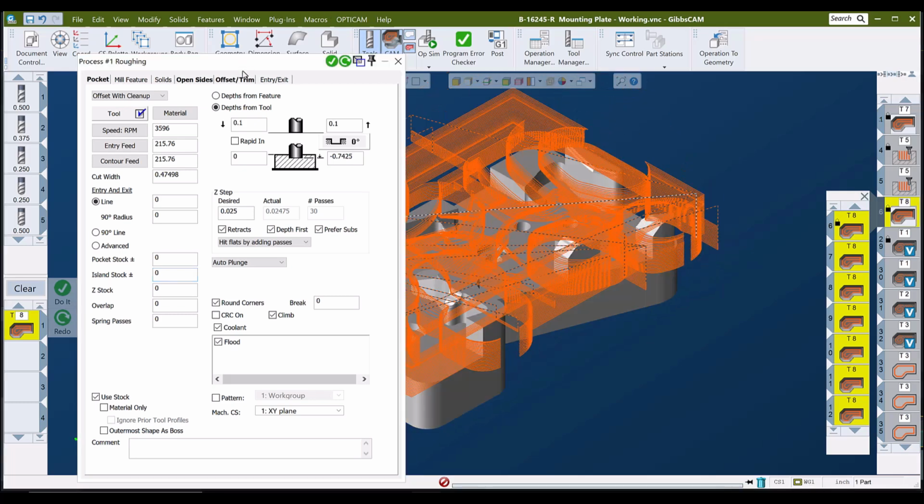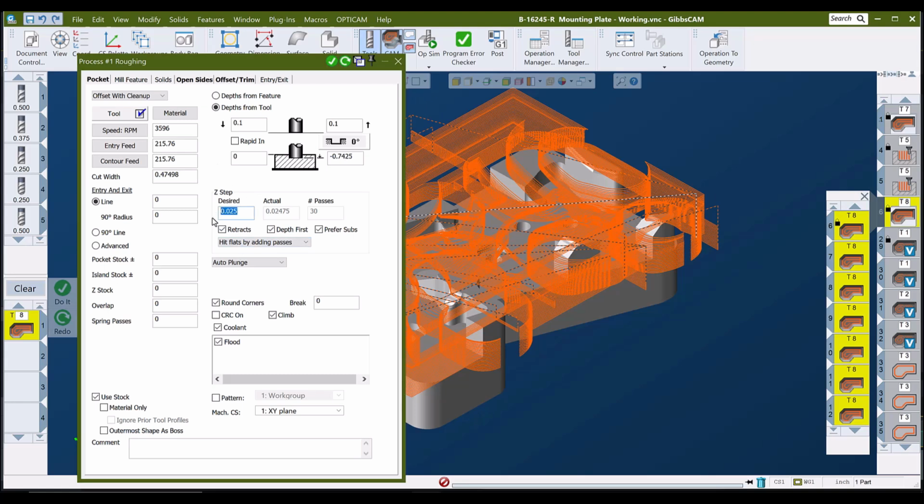The other thing I want to point out on this page is the step down. Again, this is directly from the tooling manufacturer. I think they showed 20 to 30 thousandths axial depth of cut, and I just decided to hit the middle of that range. Oh, and I have it hitting the flats after each pass. This strategy is faster than adding passes and still leaves more uniform material remaining than not hitting the flats at all.